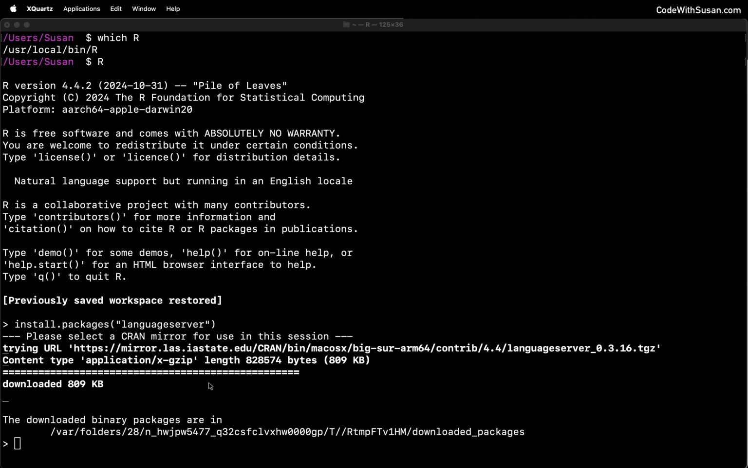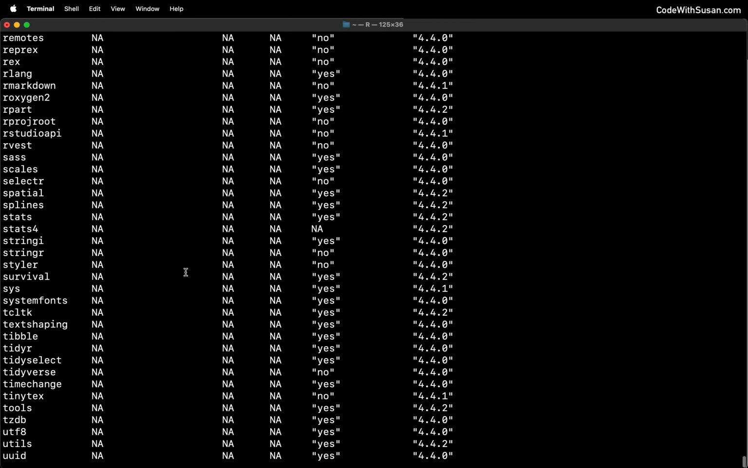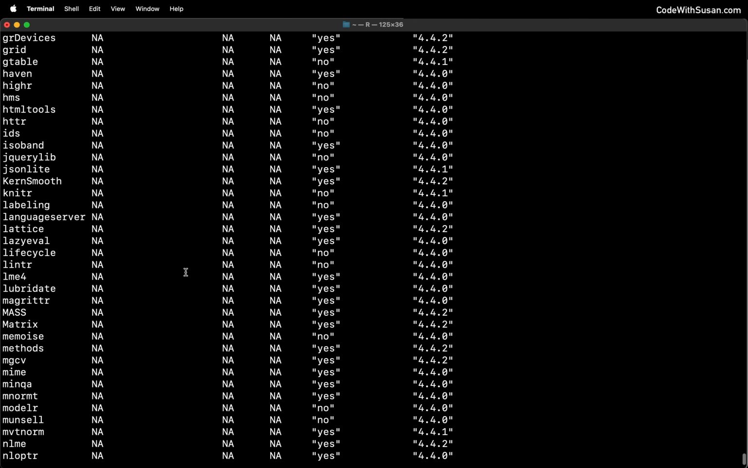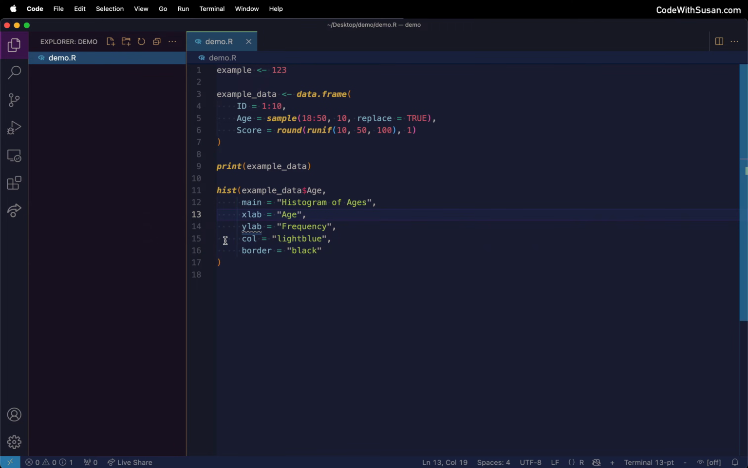Just to double check, I'm going to run a command called installed.packages. This is going to output all the currently installed packages I have with R, and I'm just going to scroll up and confirm that I see languageserver there. That looks good, so let's move on to our next step, which is going to happen in VS Code itself.